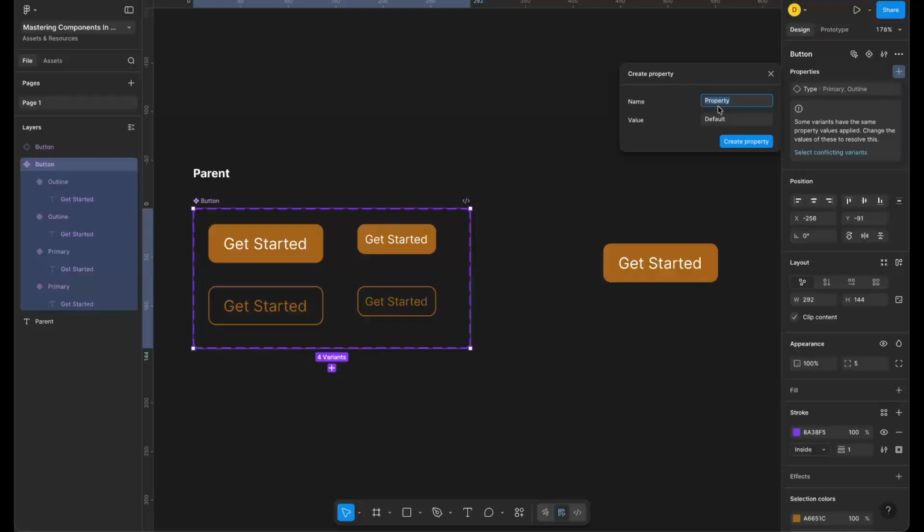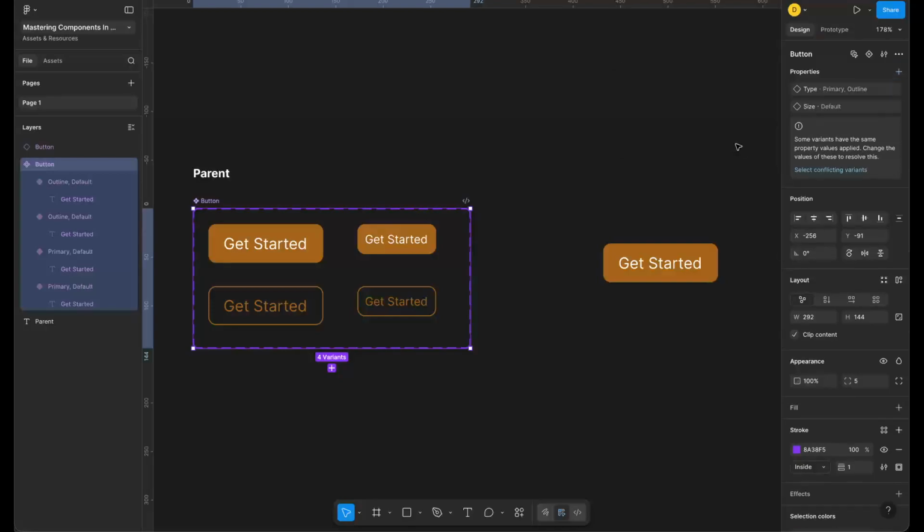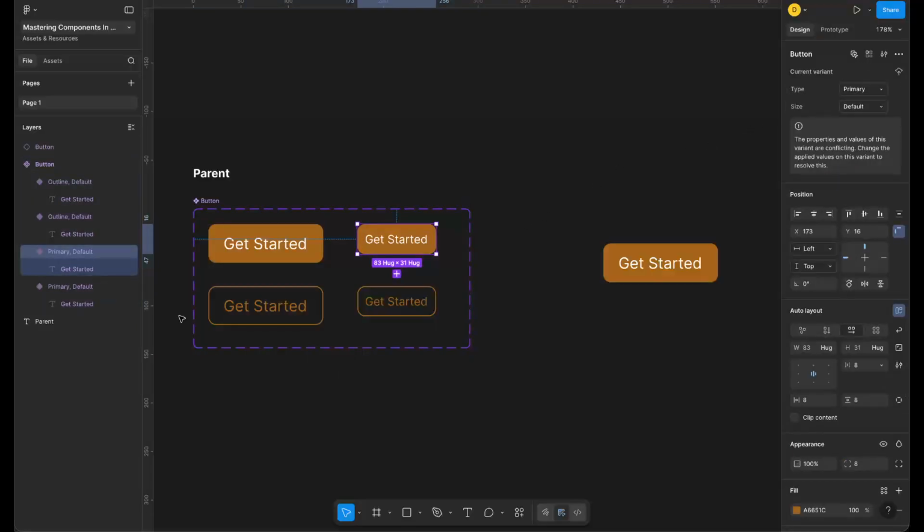The name of this property would be size, okay? And as regards the value, I will just give this right here size of small, okay? By the way, this could be anything, all right? If you want to leave it as default, you know what, let's give it default. I'll click on create property. Now we are still having this error here, but at the same time, you can see we have a new variant property that has been introduced, which is size. We still have this error because these two right here still have the same size. You can see primary default. If I click on this as well, you can see primary default. It has to be distinct.